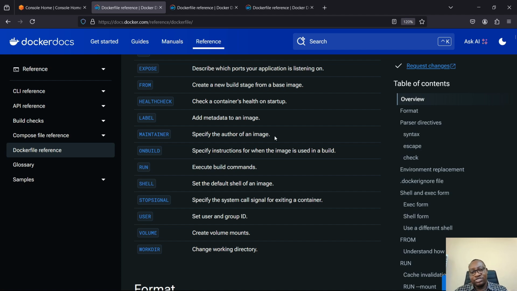So it's similar to image, it's similar to label, but of course it's a way to say this is the person maintaining this particular Docker image. So you find that if you go to Docker Hub, for example, in most of the official images that we use, if you look at the Dockerfile that produced that image, you often find label, you often find maintainer to tell you who is responsible for that particular image, all right?